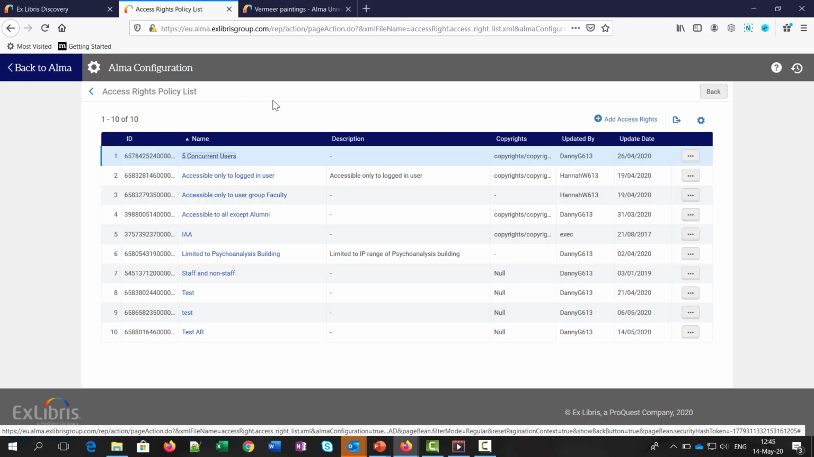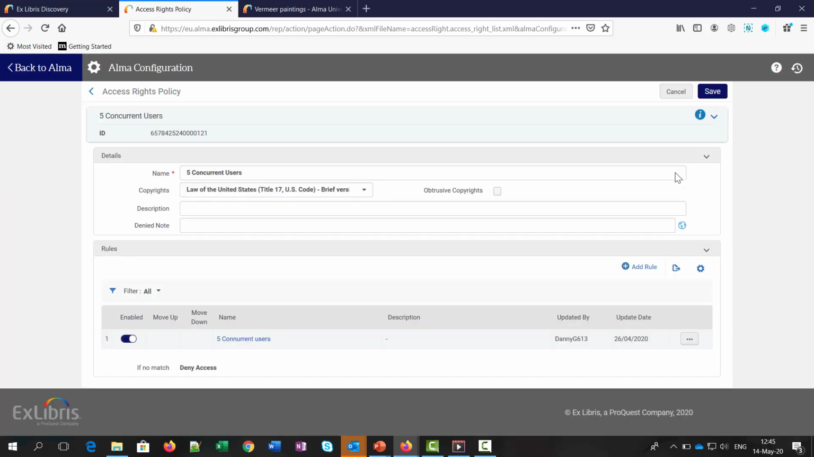In addition to the parameters which define the conditions of accessing the content, you have the ability of defining the copyright boilerplate statements, which will be displayed to the end user. And these can be obtrusive, which means that the user must consent to the copyrights before viewing the files, otherwise it will simply be accessible through an action button on the viewer.